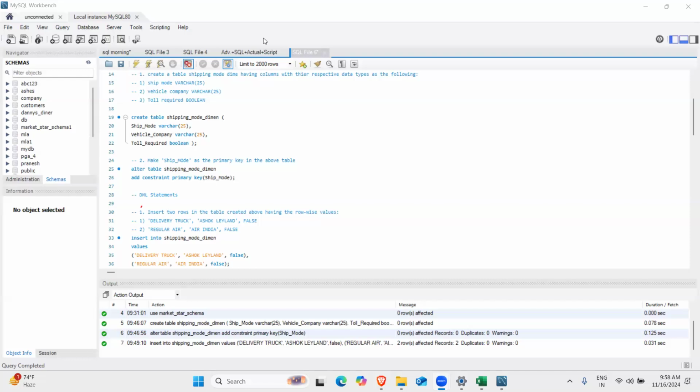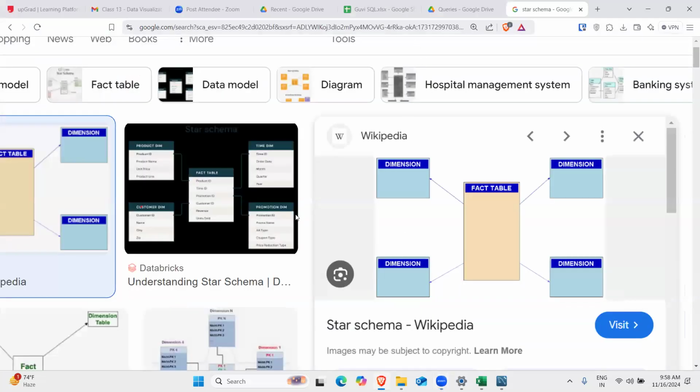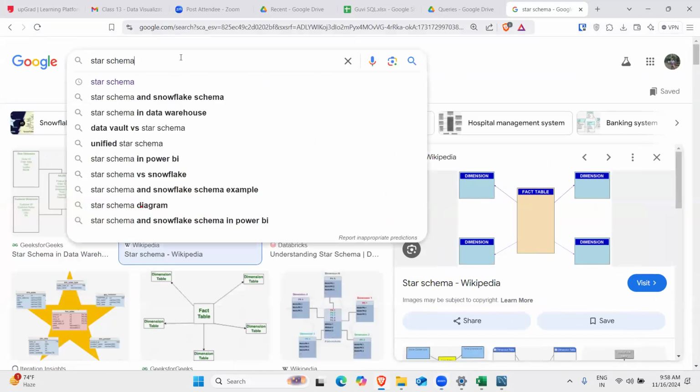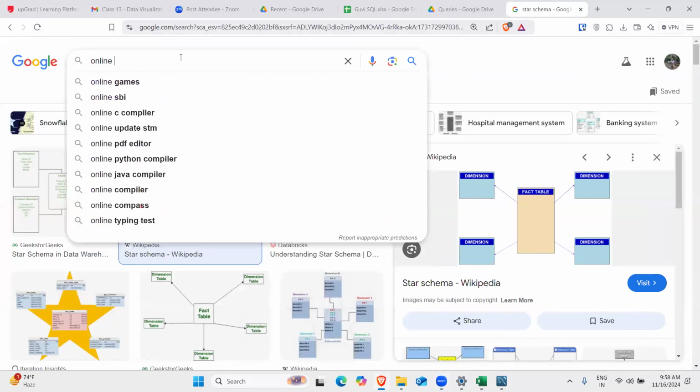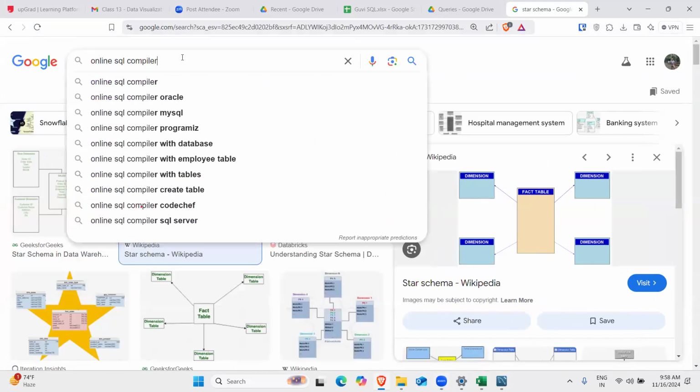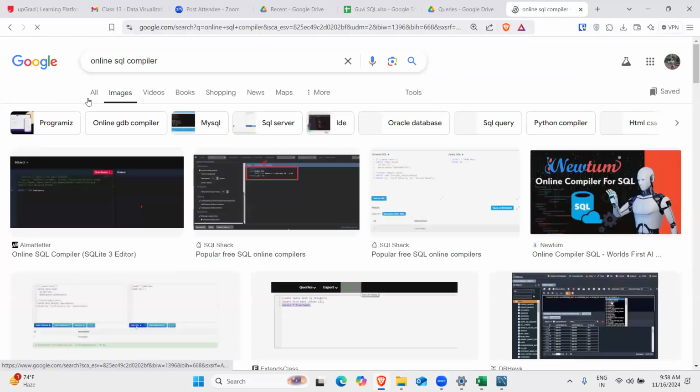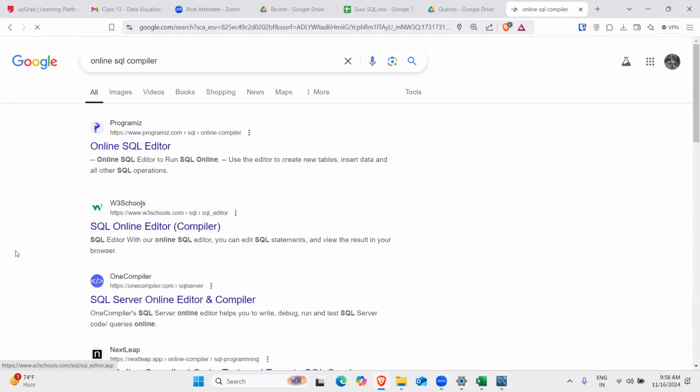Okay, sir. Before, for your practice purpose, you can use an online SQL compiler. That will be helpful. Use any online SQL compiler, okay, right? Okay, sir.